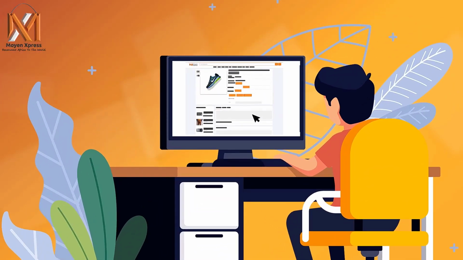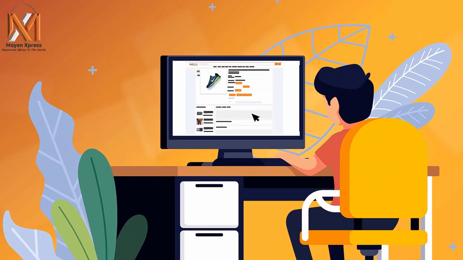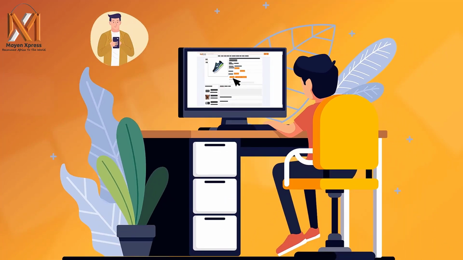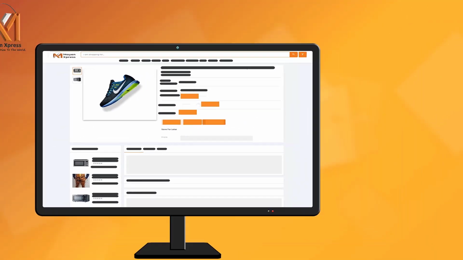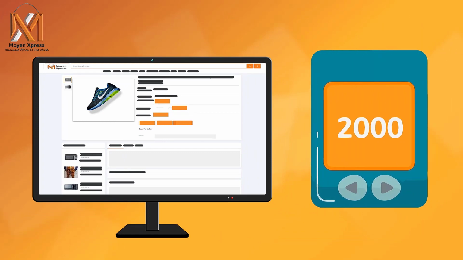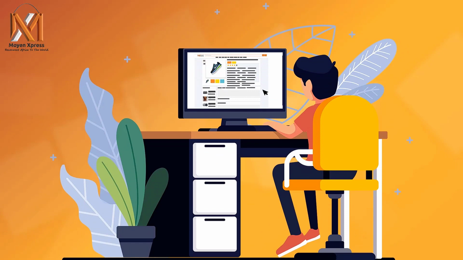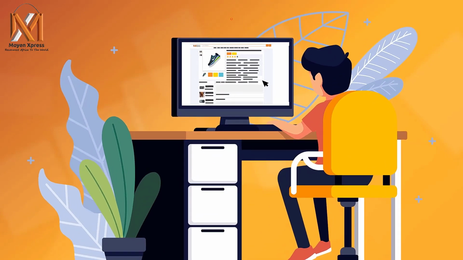A well-written description can help answer customers' questions. And when writing your product description, always think like a customer and ask yourself what would you want to know about the product if you were a customer. When it comes to product descriptions, less is more. A description should have a maximum of 2,000 characters. If the description is longer, you might lose the customer's interest.